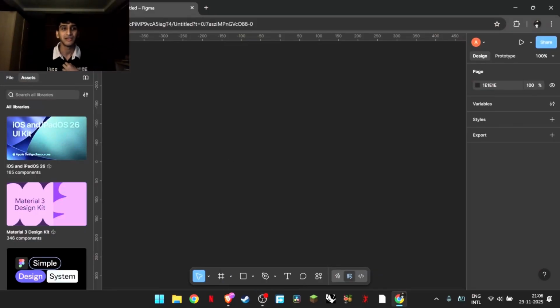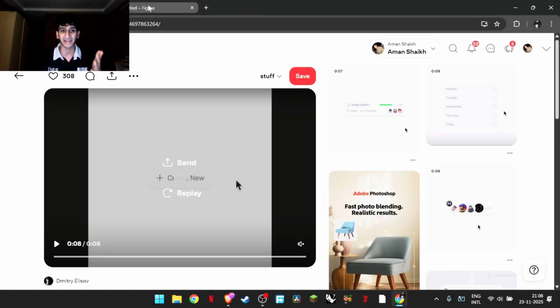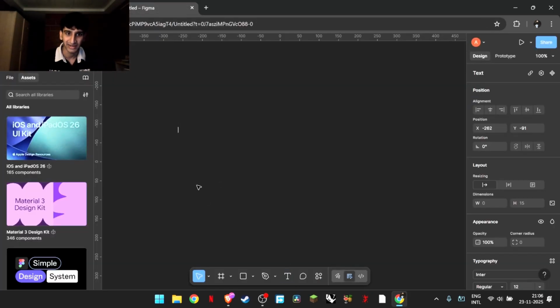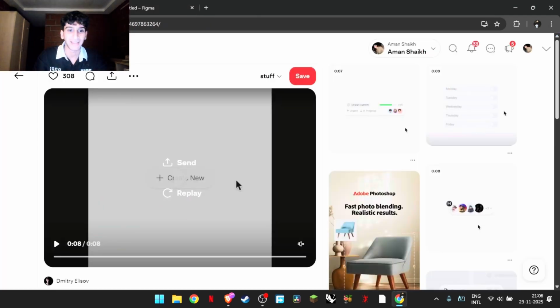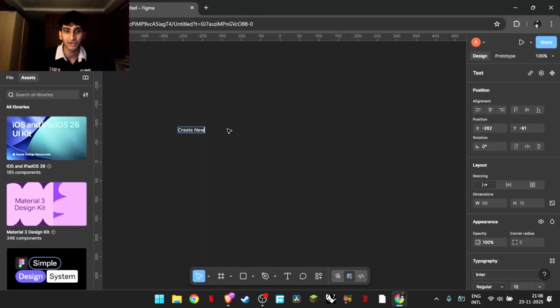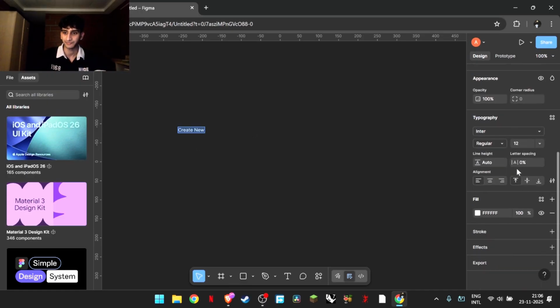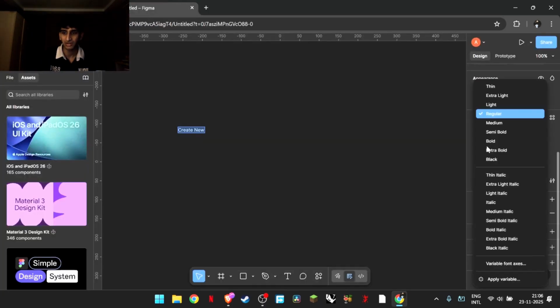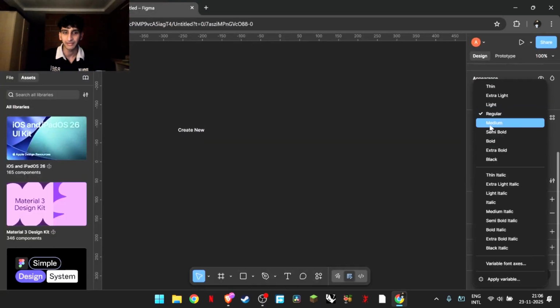Okay then. So the first element that we need is "create new." So we're gonna start simply just by writing "create new." I know that's the easiest way to go about it. But the thing about this is we're gonna make this into a text style. Okay, so to make that we go to typography, and the "create new" is as simple as possible. I think it's a bit bolder. Is it? I think it must be medium.